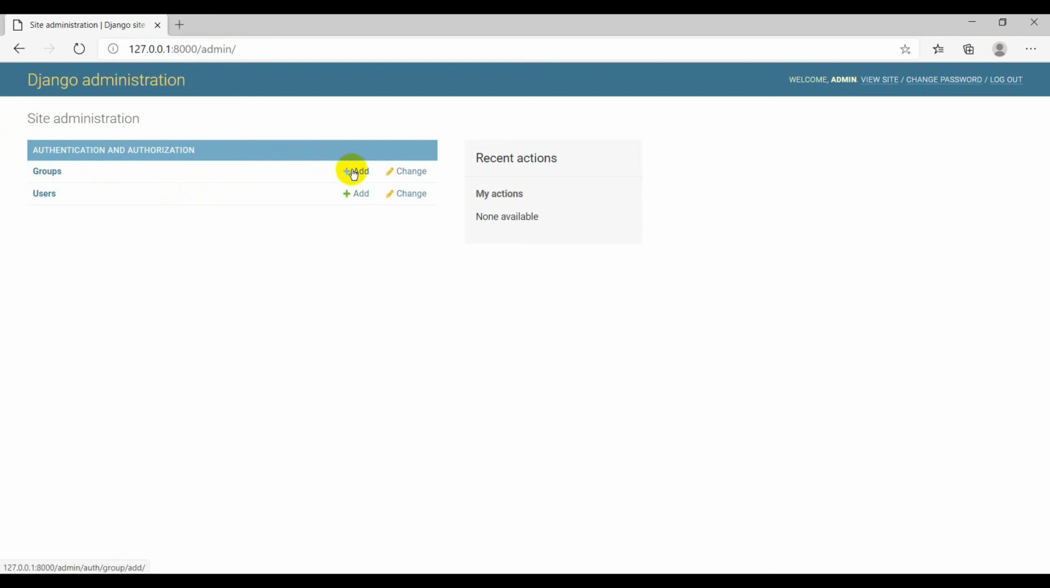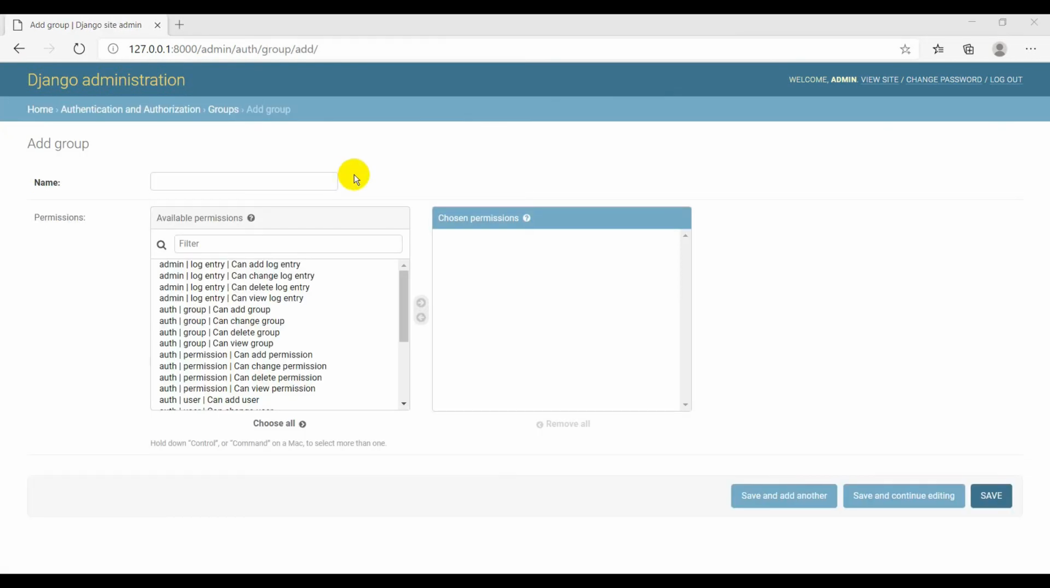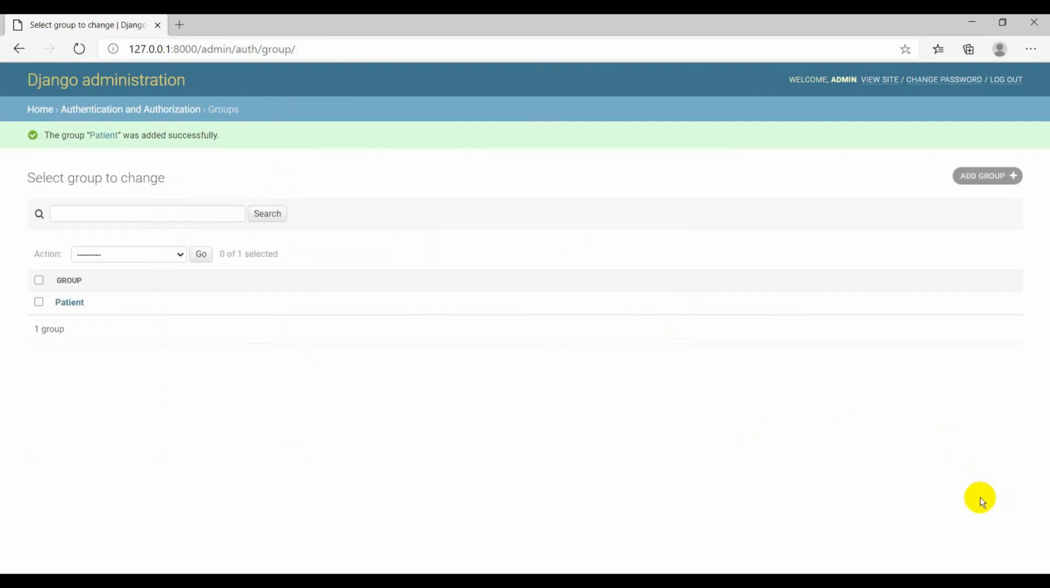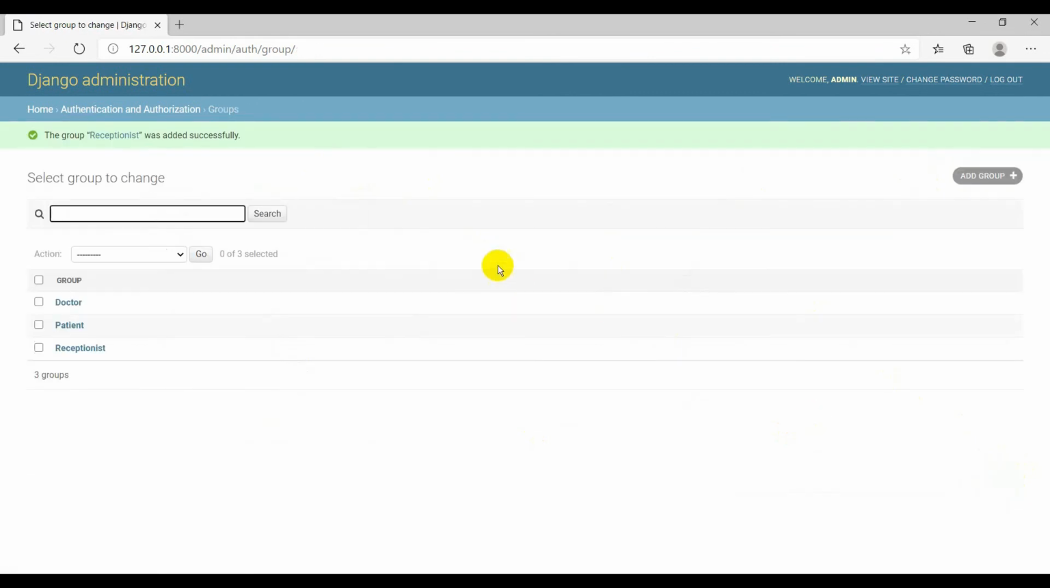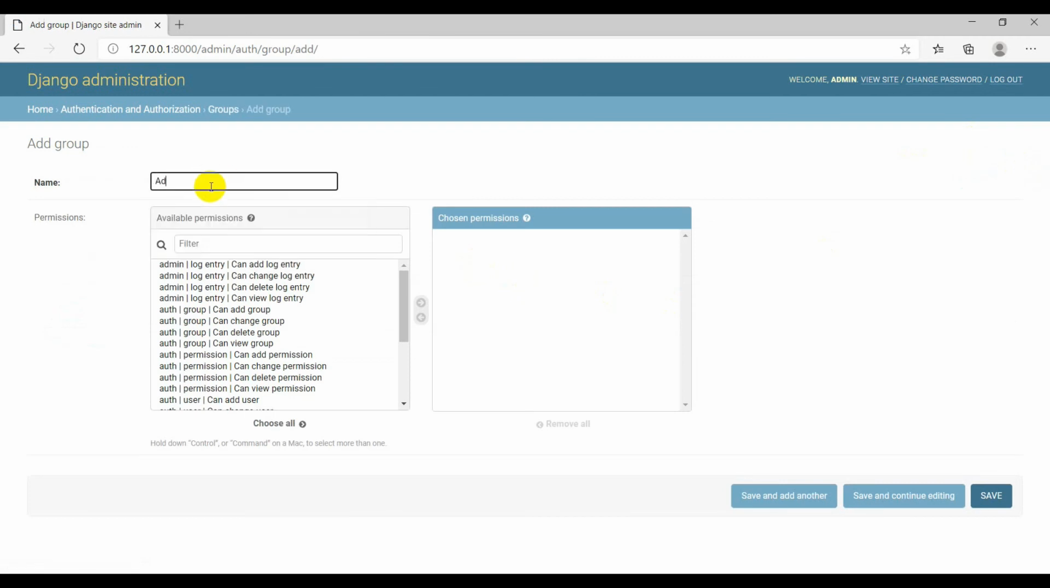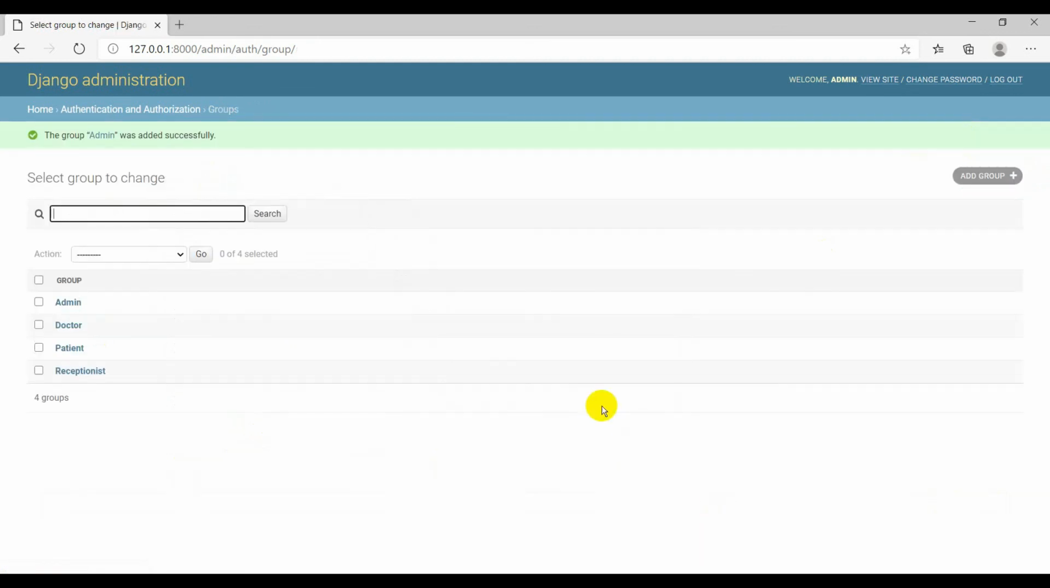Now click on add to create the group. Enter the group name first. I'll take the patient. As of now, I will not give any permissions for the patient. We will give them programmatically. And now I'll click on save. Similarly for the doctor and receptionist. And while doing it for the admin, give all the permissions. So for that, I'll press choose all and then click on save. And yes, we have created our groups too.